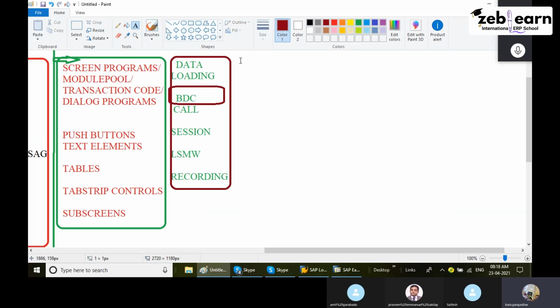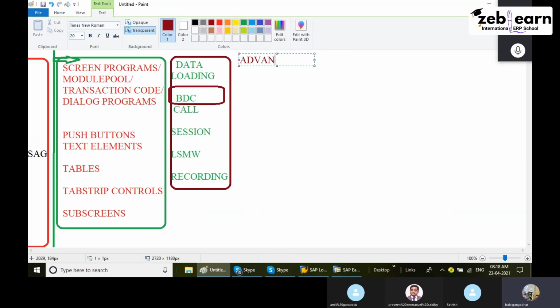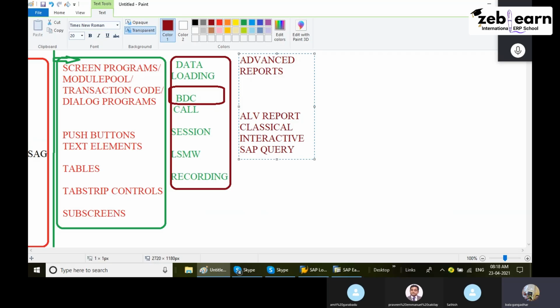After BDC, I will start with advanced reports. Under advanced reports, the very important one is ALV reports, and the remaining reporting tools are classical reports, interactive reports, then SAP query, the ABAP query. These are all the reporting tools; we have four types.